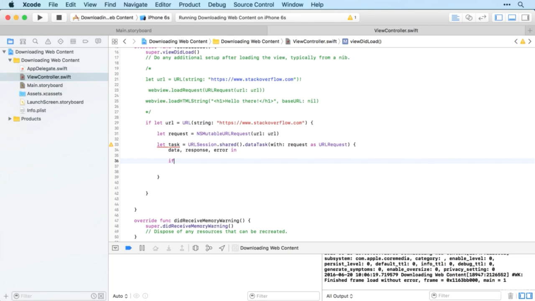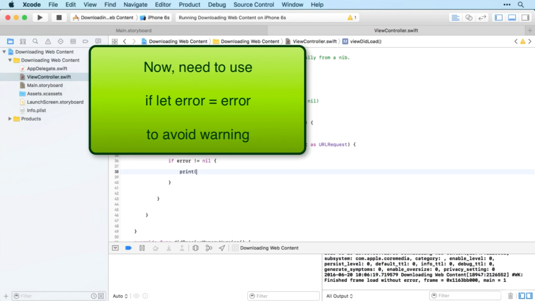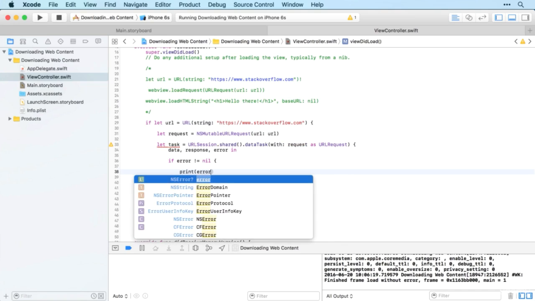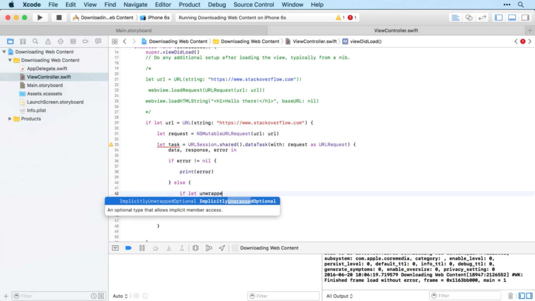Okay, so first off, I would normally check to see if the error is not nil. So if the error is not nil, that means we've got some sort of a problem. So for now, I'll print it to the logs. In a real app, you would probably want to display some sort of error to the user there. Else, here we haven't got an error, but we don't know for sure yet whether we've got some data. So I'm going to do an if let, and we'll have a variable that I'll call unwrappedData.